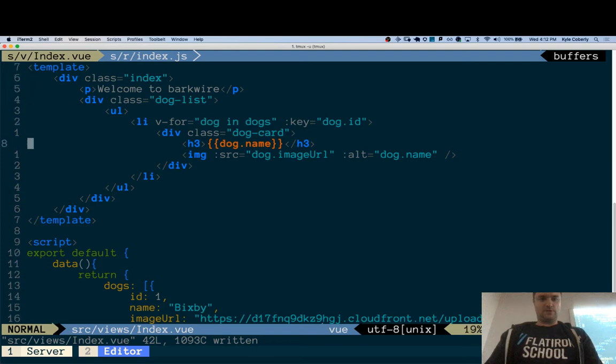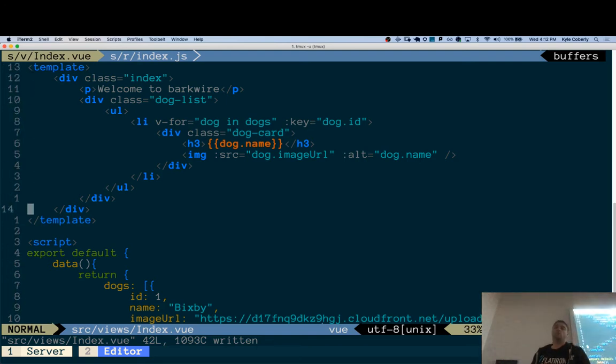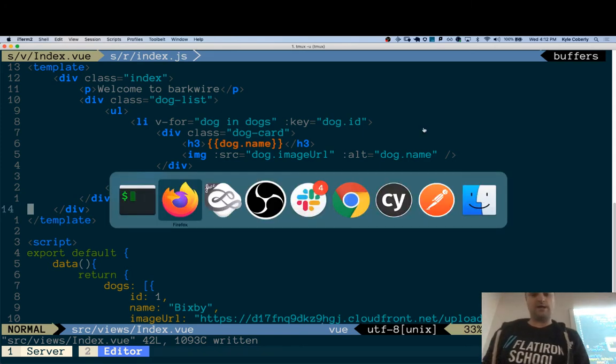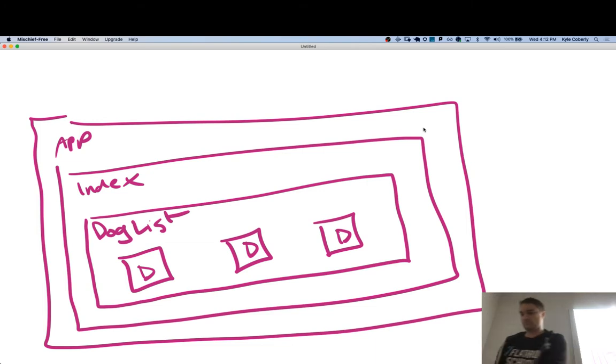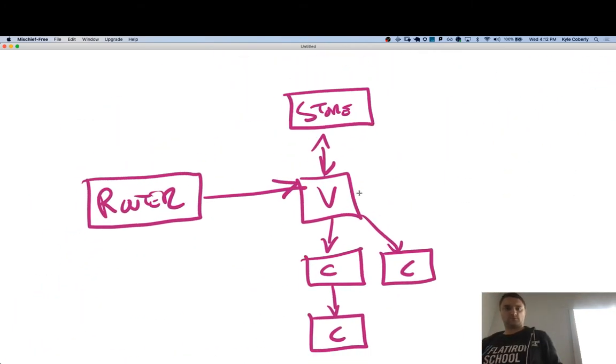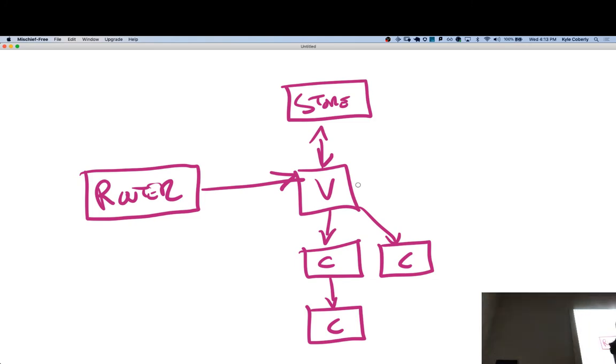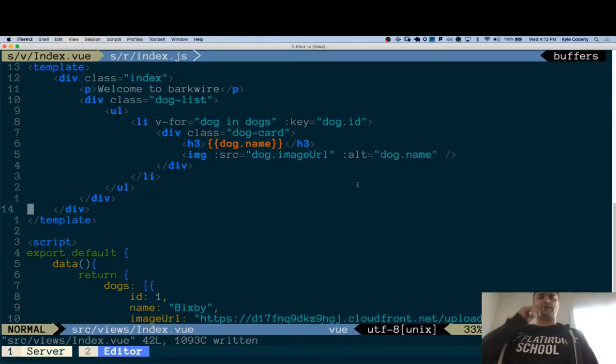All right, so we're rendering a list of dogs. So what we're going to do is we're actually going to do this in two different directions. We've gotten from here to here. We ultimately want to move those dogs into the store, and we also want to break those out into some components. Let's start with the store. We haven't seen that yet.